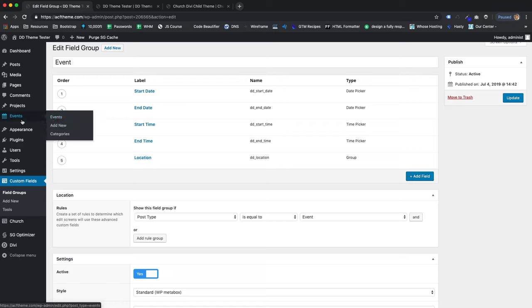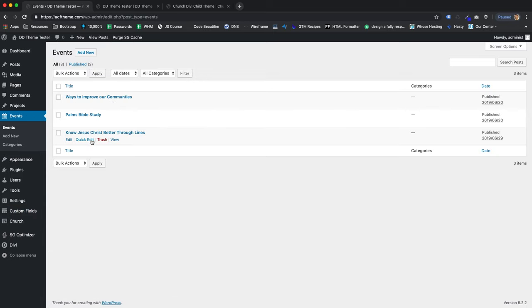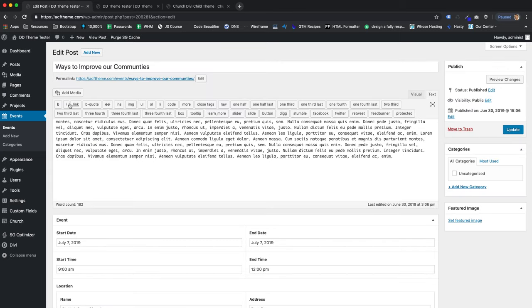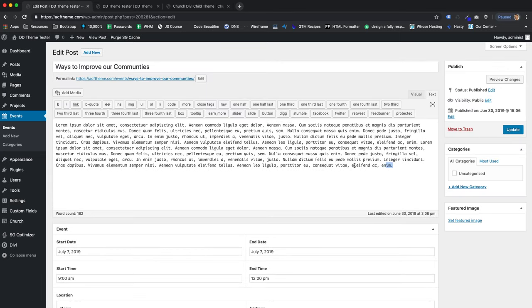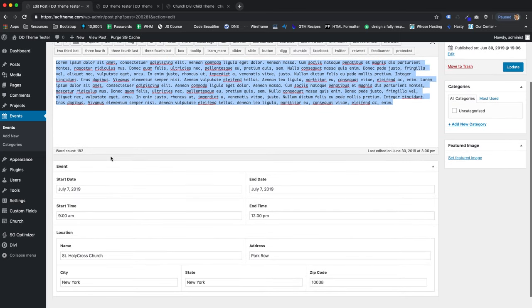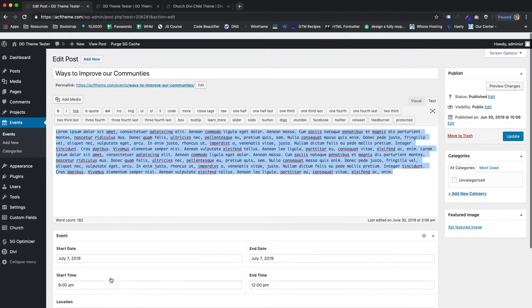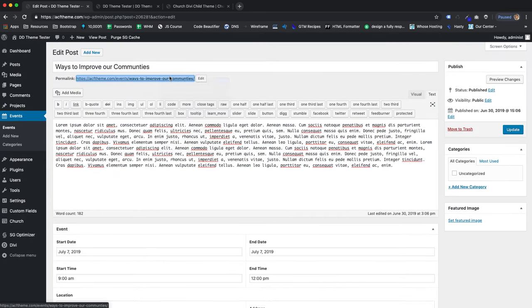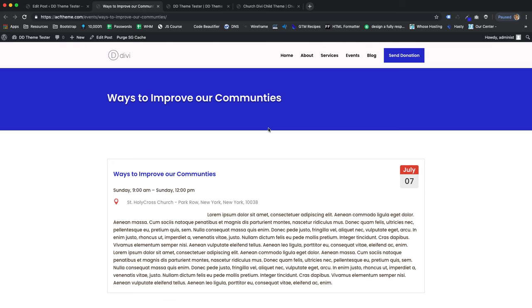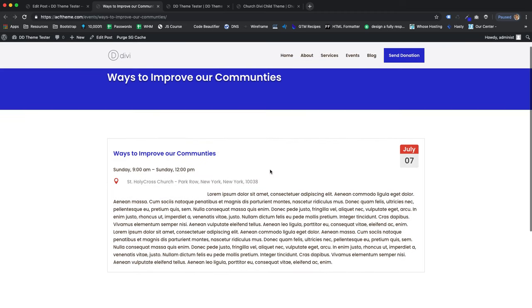Now importing the theme should also import the dummy content. So let's go to events, and there should be 3. Let's enter one to see what it looks like. So you have your regular description, body content, and then this section, this is where you set your start date, etc., location. And if you preview it, it's going to be a single page. It's going to look like this.